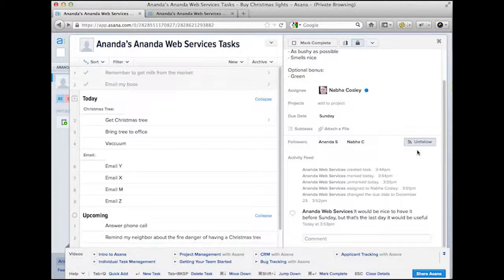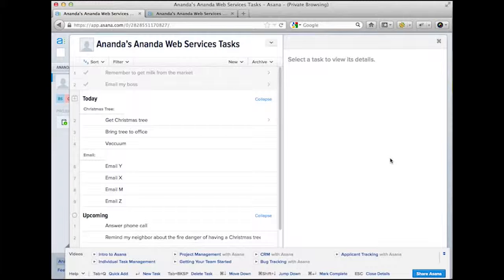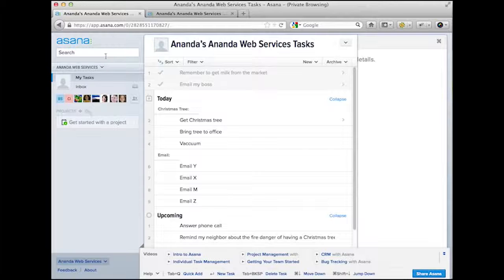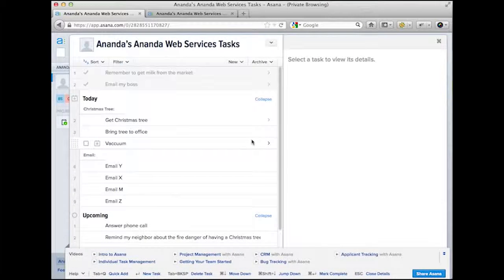If we no longer want to follow it, this is an advantage that Asana has over email. We click the unfollow button, and bingo, we're totally done with that. And in fact, it's gone. I don't know why it disappeared, but we can't see it anymore. We could search for it and bring it back, but I won't do that right now.